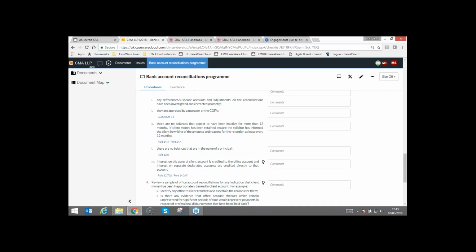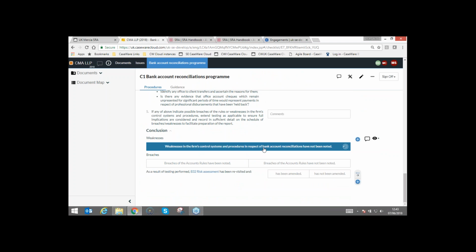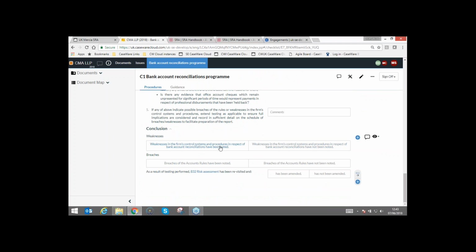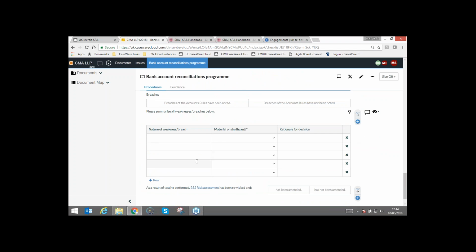If I was to come down to the bottom, what we'll be able to see at the very bottom is we have our conclusion section, and within the conclusion section we have our weaknesses and breaches. So when we're looking at the weaknesses and breaches, we can see here that if there's been no weaknesses noted, I can simply select that, and that's the end of that particular question. If, however, I change my response to we have actually noted weaknesses, we can go through, select there are weaknesses, and we can start inserting information regarding that weakness.